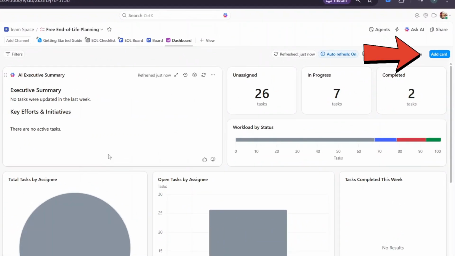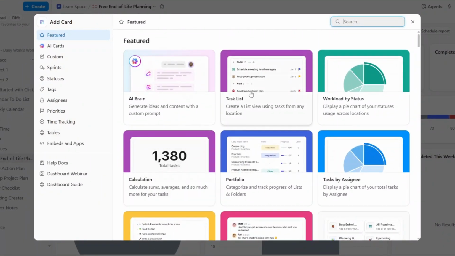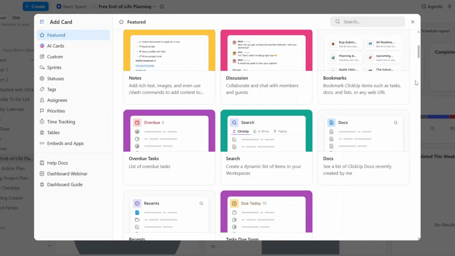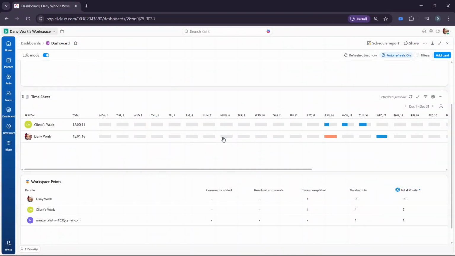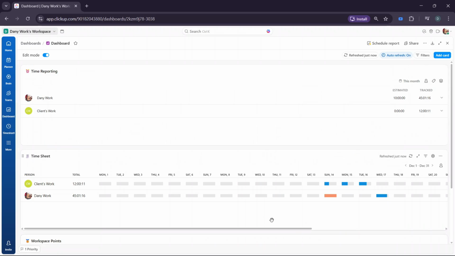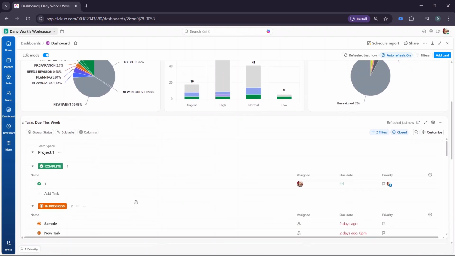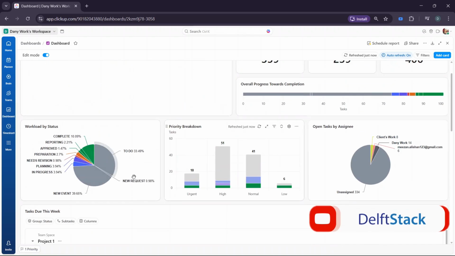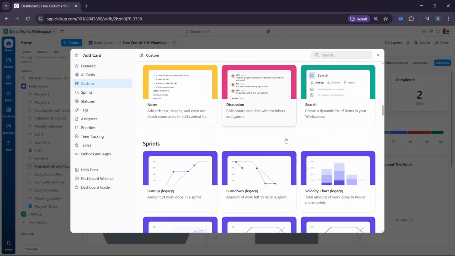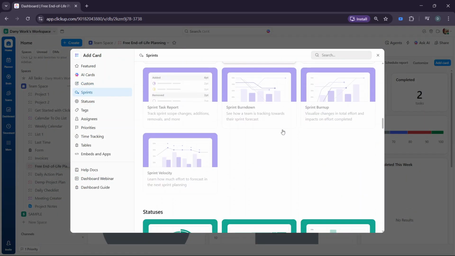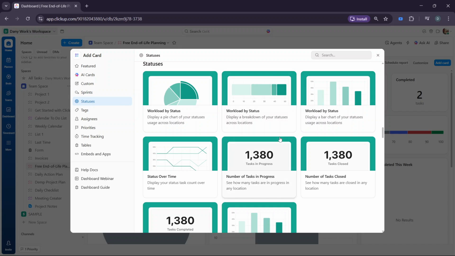Next, click on Add Card to customize your dashboard. You'll see options to include charts, graphs, lists, and more. For example, you can create a time tracking dashboard to centralize billable hours, monitor progress, and simplify reporting. Or, if you're managing projects, set up a project management dashboard to track tasks, monitor deadlines, and see real-time updates on your team's activities. For software development or sprints, the sprint reporting dashboard shows progress, bottlenecks, and team workloads.